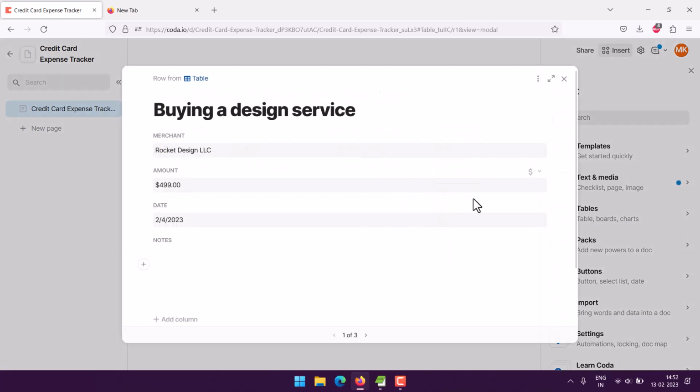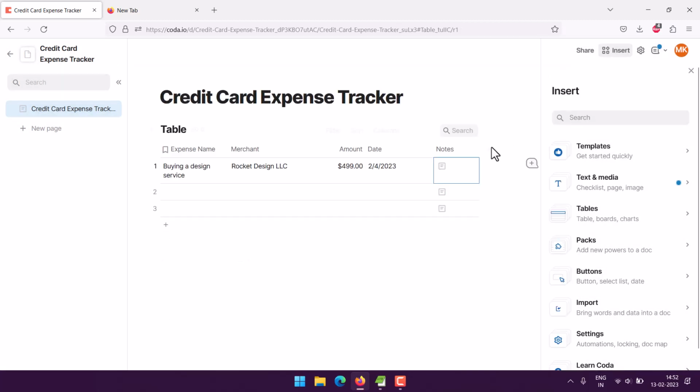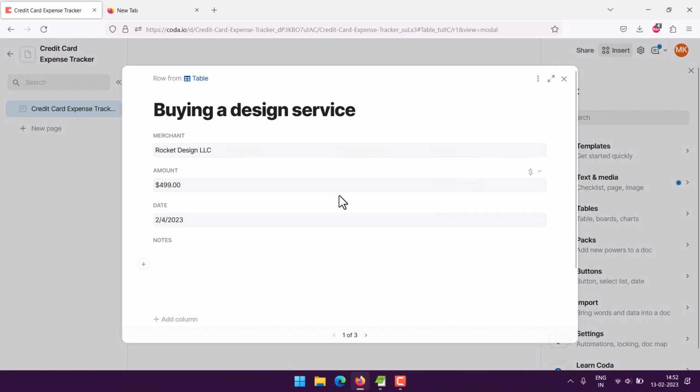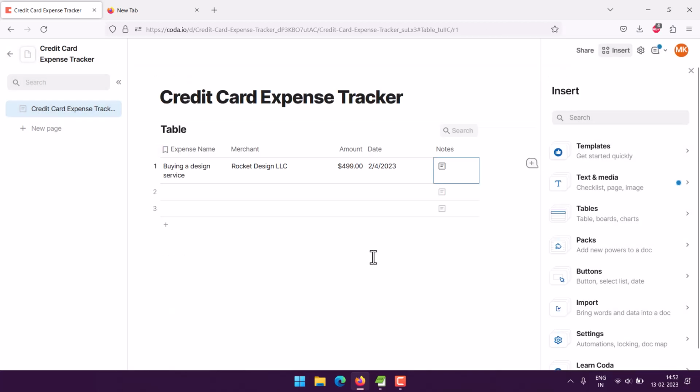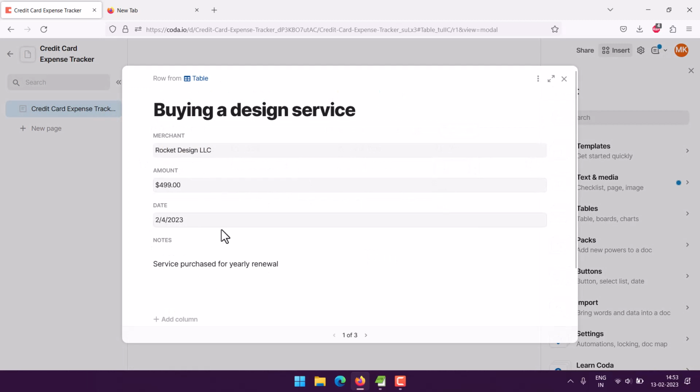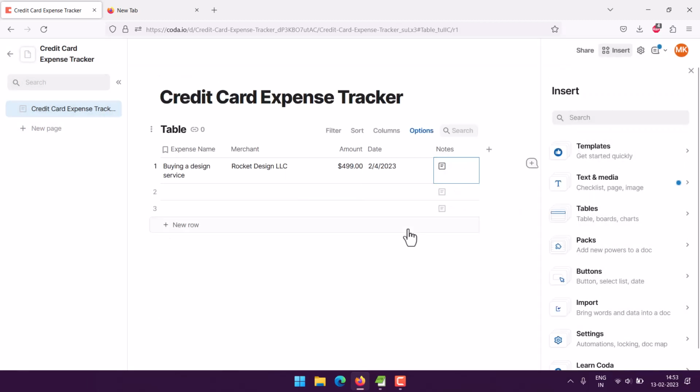The notes I can keep here. I can add notes. So say service purchased for yearly renewal, right? Can close this now, and we have notes here. I can edit notes whenever I want in the last column.